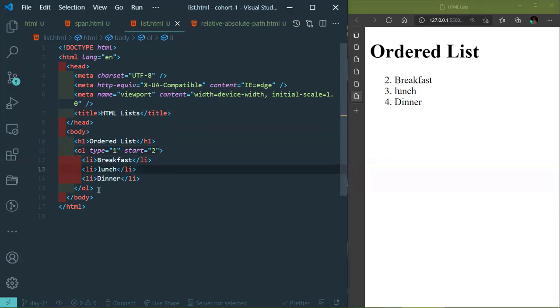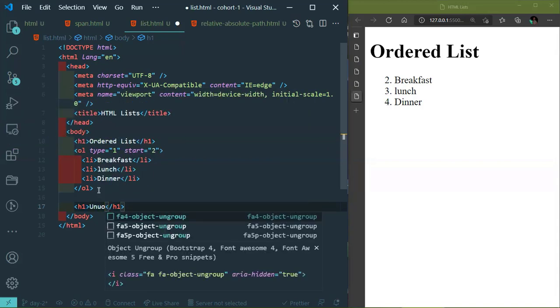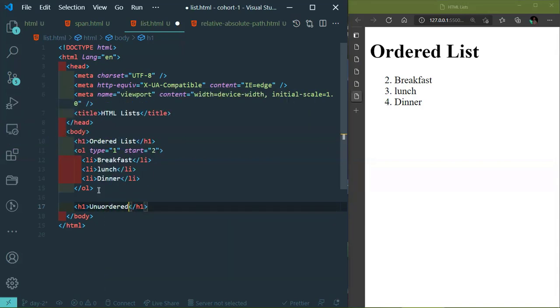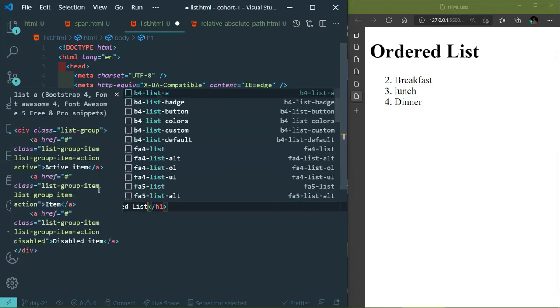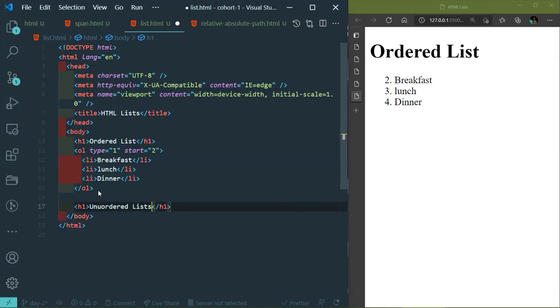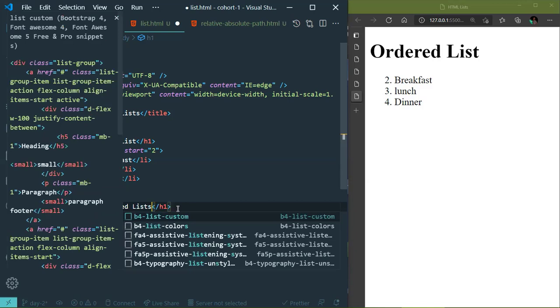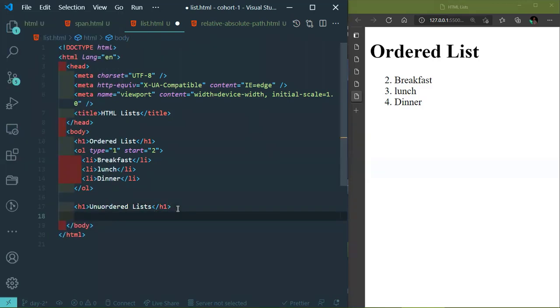So the other list type that we have is the unordered list. I'm going to create another H1 and write unordered list. An unordered list is when we want to create a list that has no specific hierarchy. They just mention a bunch of stuff, not in any particular order. You're not arranging stuff in any particular order.